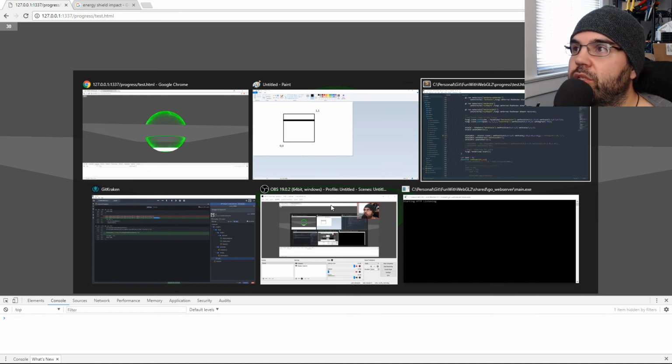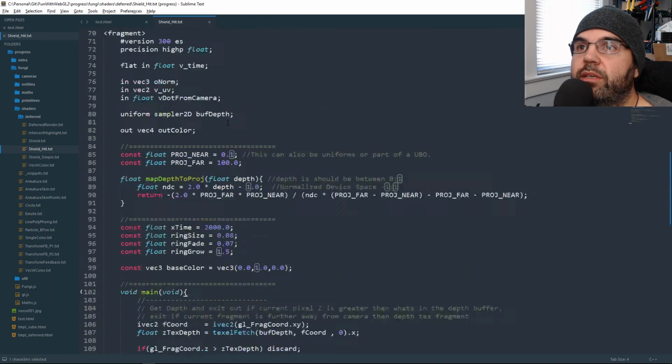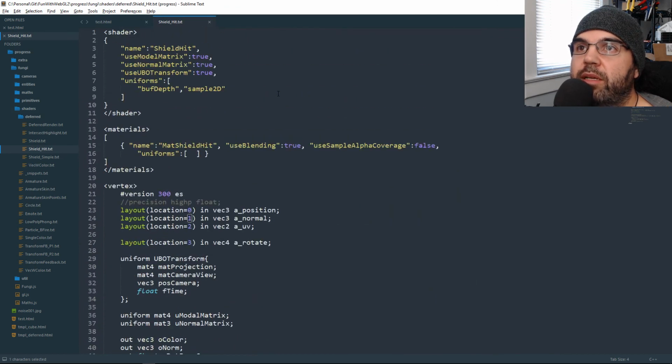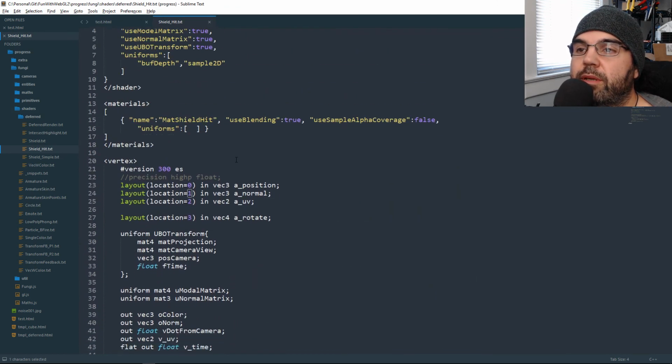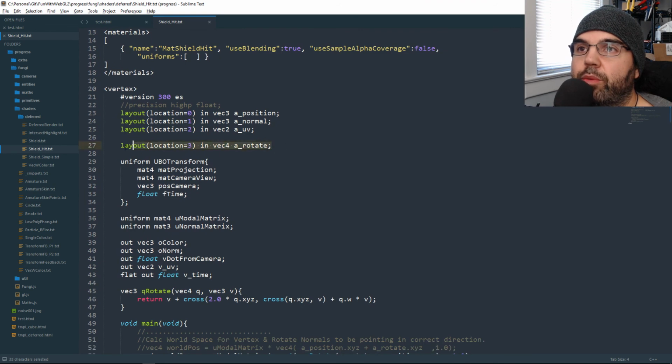So if we go into shield hit, go to the top, let's see what we got here. We got our usual stuff. We're going to have an instance, because the idea is that we allow multiple hits, so you can do 3 or 4 hits on the shield. We're going to use instancing to create multiple copies of the shield and rotate it based on where the impact was. This way, the impact happens exactly where it's supposed to be.